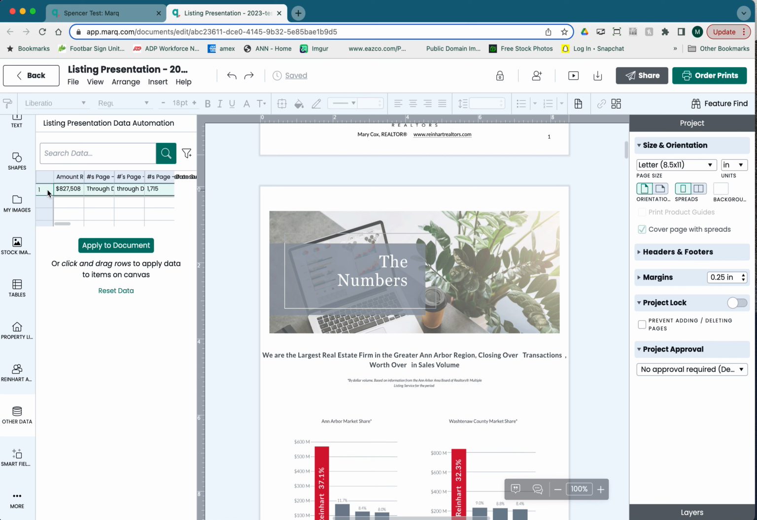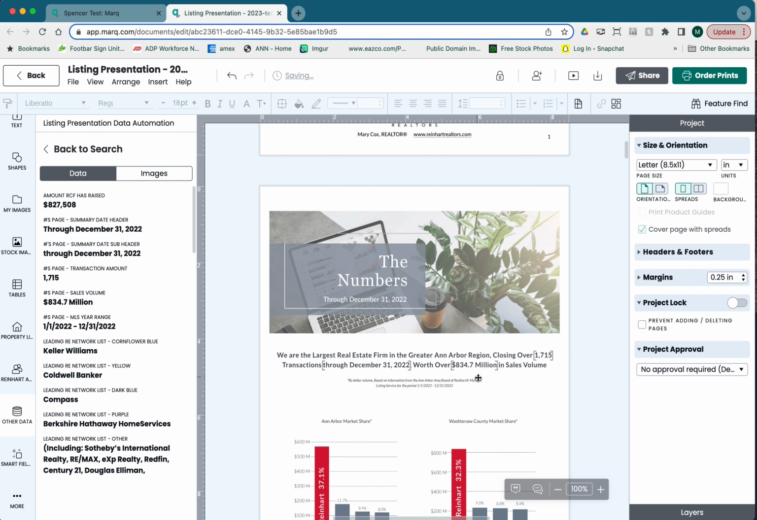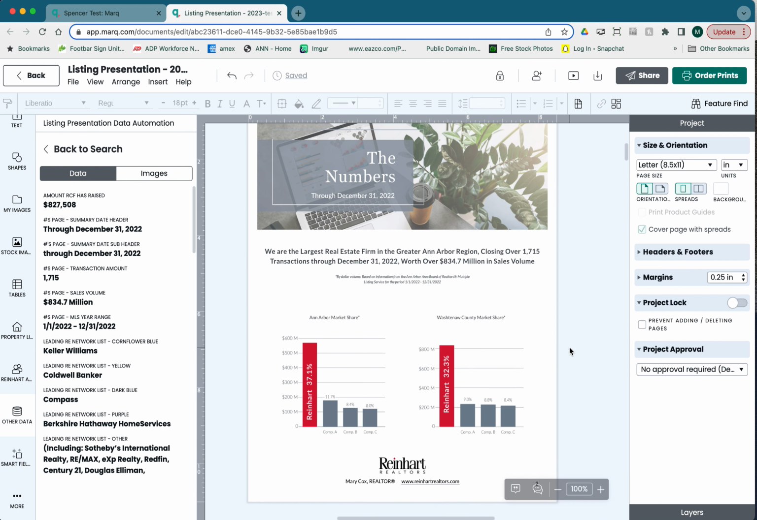So click on the row of data and apply to document will be highlighted. You click that and all that data will go into those fields. It will populate all those fields. So now your presentation has been updated.